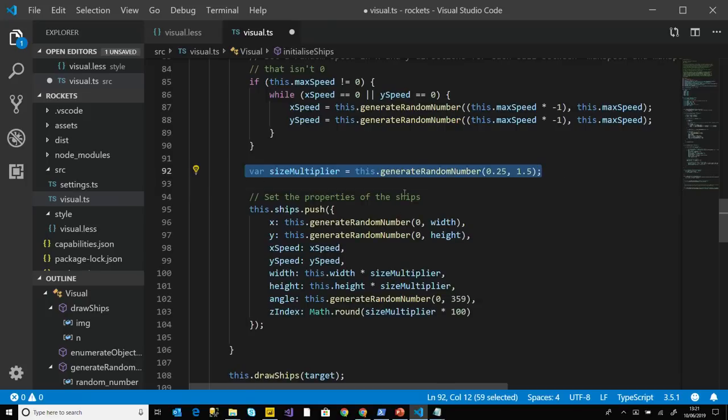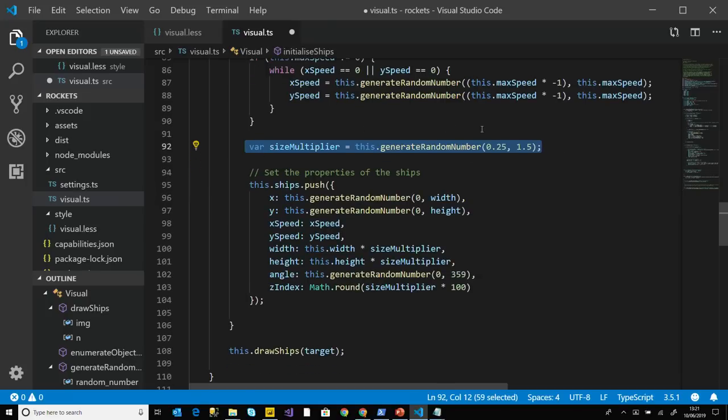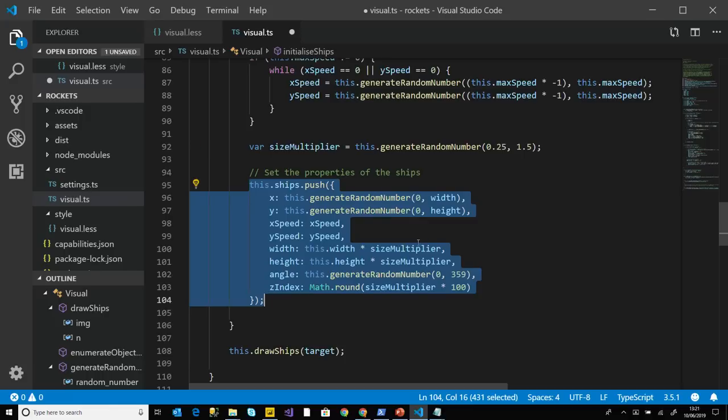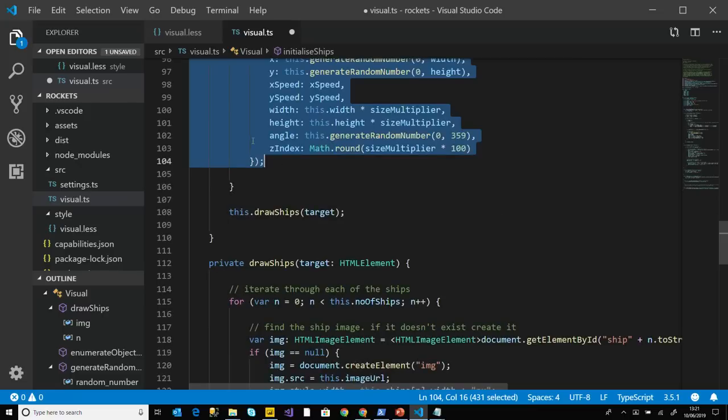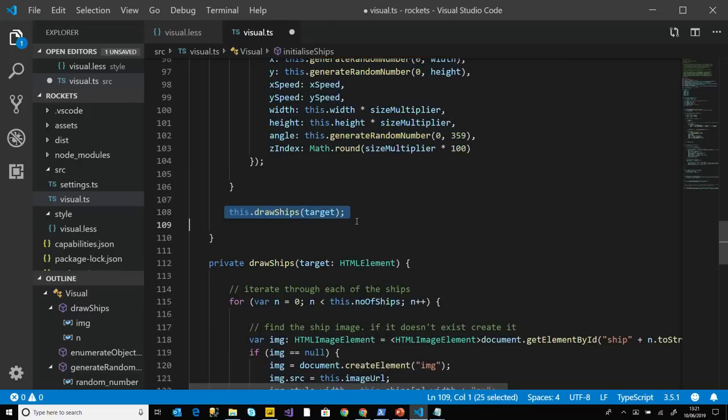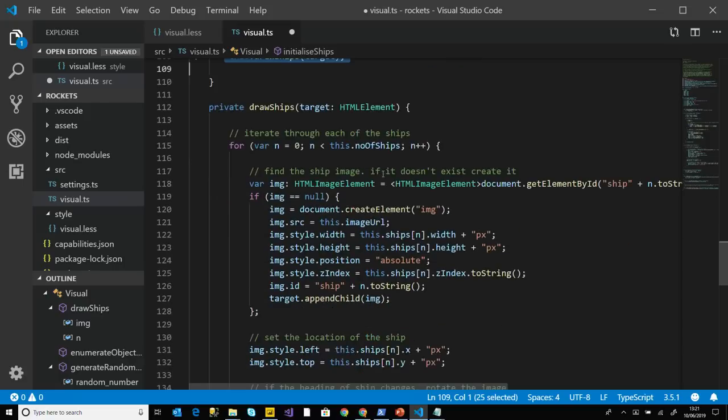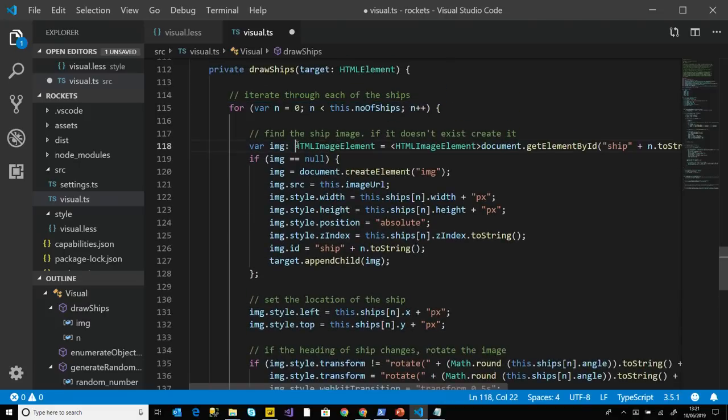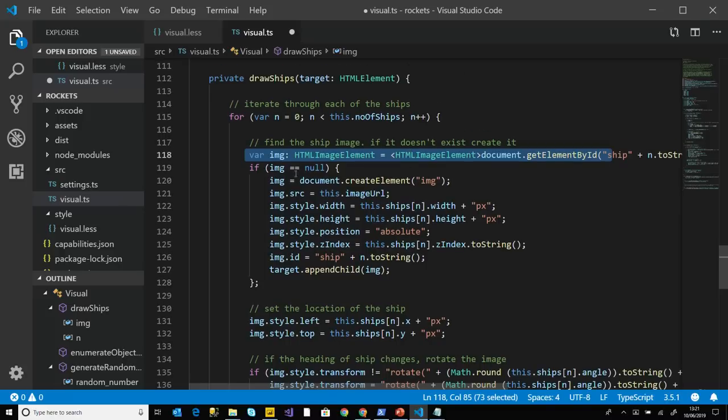We then set the random size, and then we push all of that configuration into our array, and then we repeat round for all of the remaining 14 rockets. Once we've configured them all, we're going to draw our ships onto the visual. So again, we're going to iterate through the 15 rockets, and then first there's a check to see whether there's already a rocket ship. As this is the first time we're drawing them, there won't be.